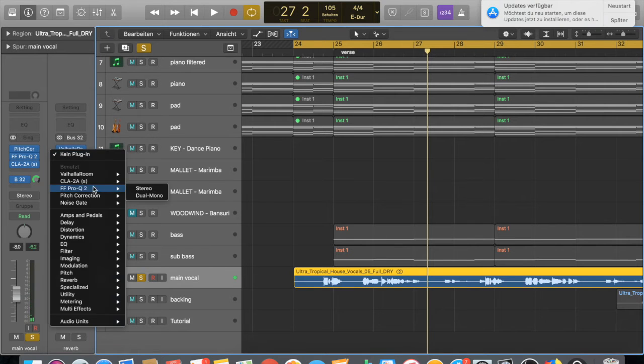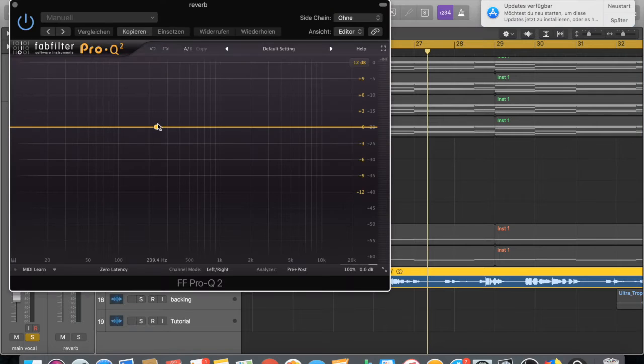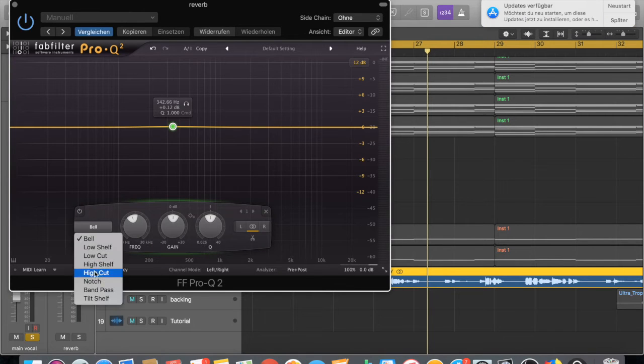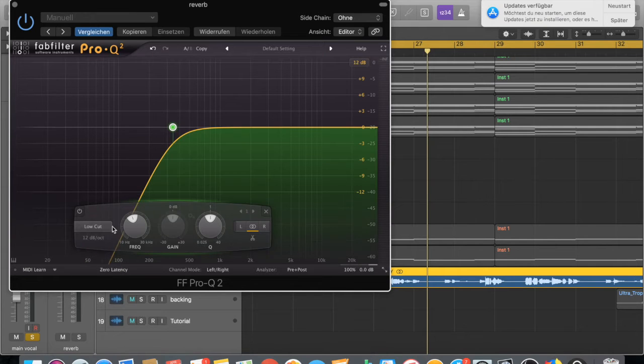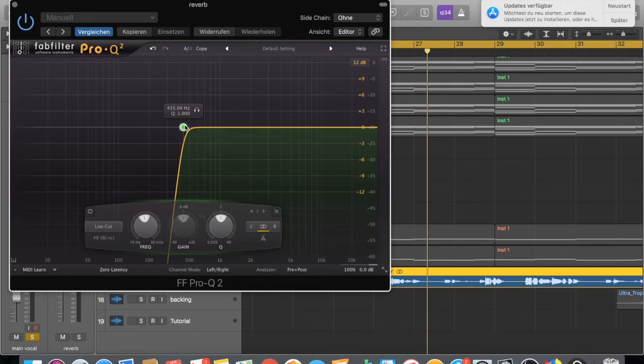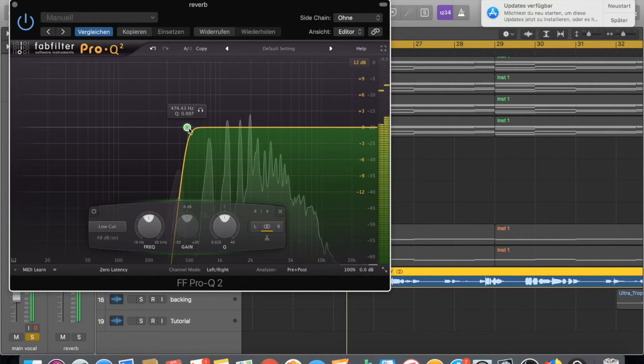So what we're doing is we're going to put another EQ on the reverb because we only want the higher frequencies to cut through. The lower frequencies would just cause phase issues. So we make sure the reverb is cut.